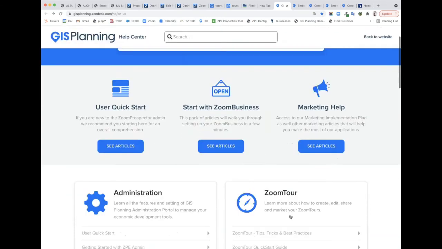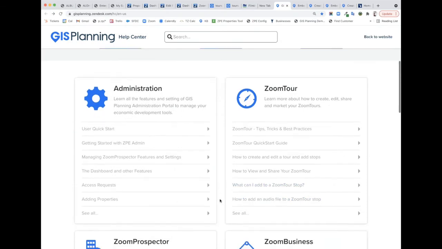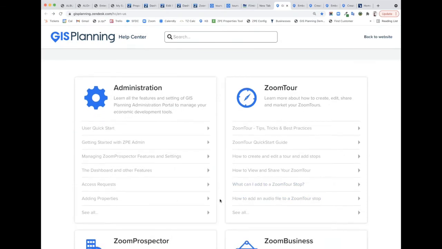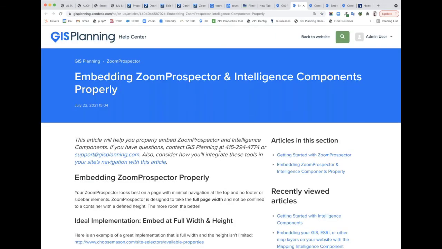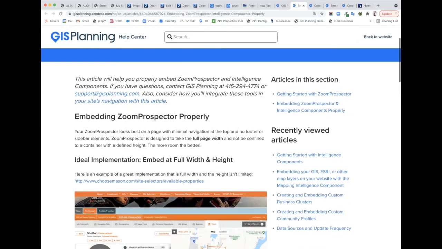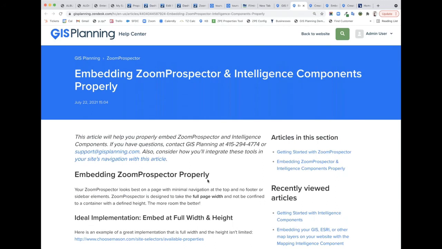Our help section has a couple of new articles here. As a preference, I am happy to jump on a call to do a quick audit on how you're implementing your ZoomProspector and your intelligence components. One of the big things we're finding is embedding ZoomProspector correctly. Most of you have got it nailed down, but if you do have any questions, we are here, and we do have a help article on this in our help center.